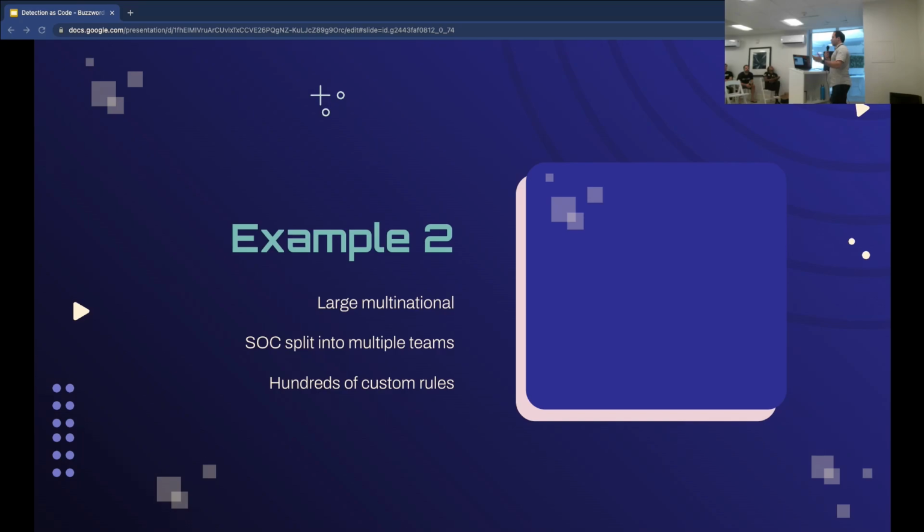What about a large multinational organization? The SOC is in multiple different countries for 24/7 coverage, with different functions within the SOC, and they have hundreds of custom rules they're already managing. They probably need to be optimized in quite a few areas.